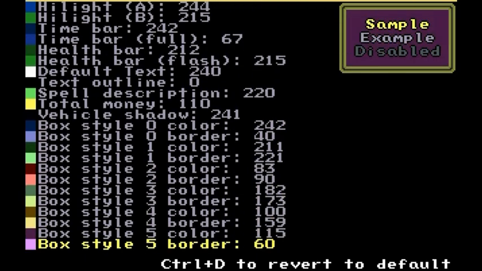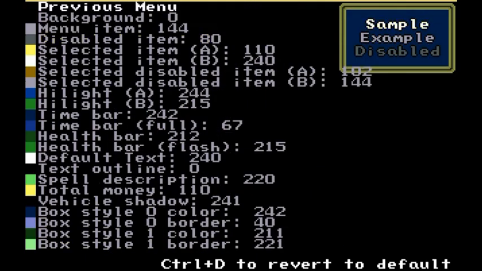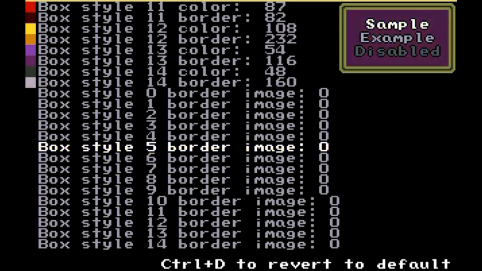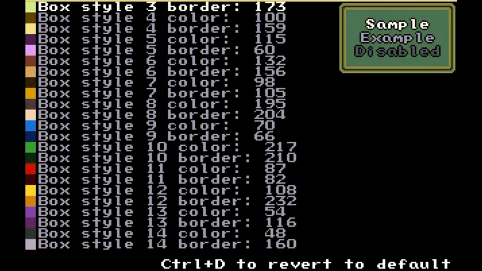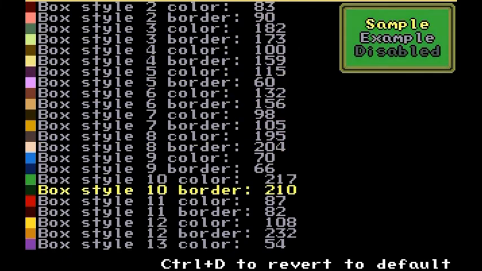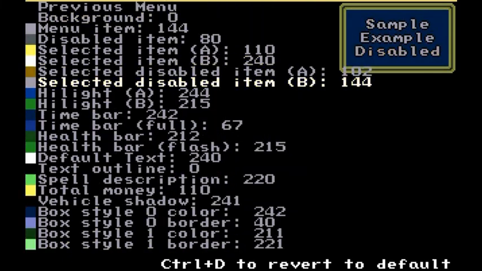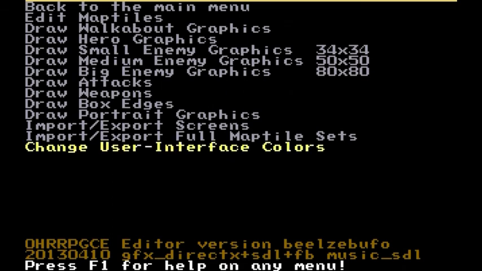And the rest here are just box styles, which you can choose to have different borders, and you can have different colors. Whatever you wish. And that is it for the edit graphics menu.